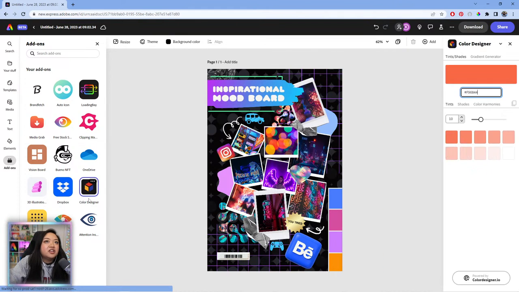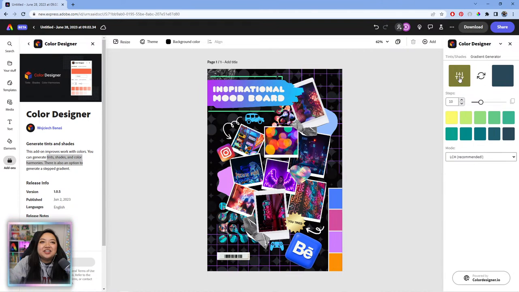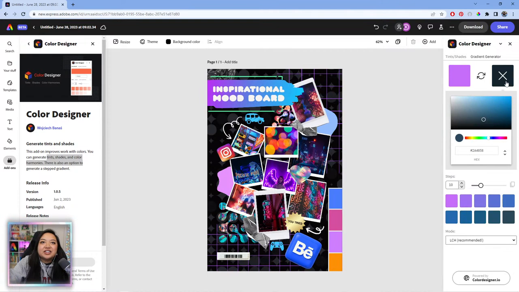And then Color Designer is great, because, sorry, I still need the descriptions, but you can generate tint shades and color harmonies. I found that this is great for when I'm doing the gradient generator. If I pick two different colors and I want to create sort of a gradient, it doesn't create the actual gradient map, but it does create the different steps. So this is great. How do I close this? Does this close? I don't know.